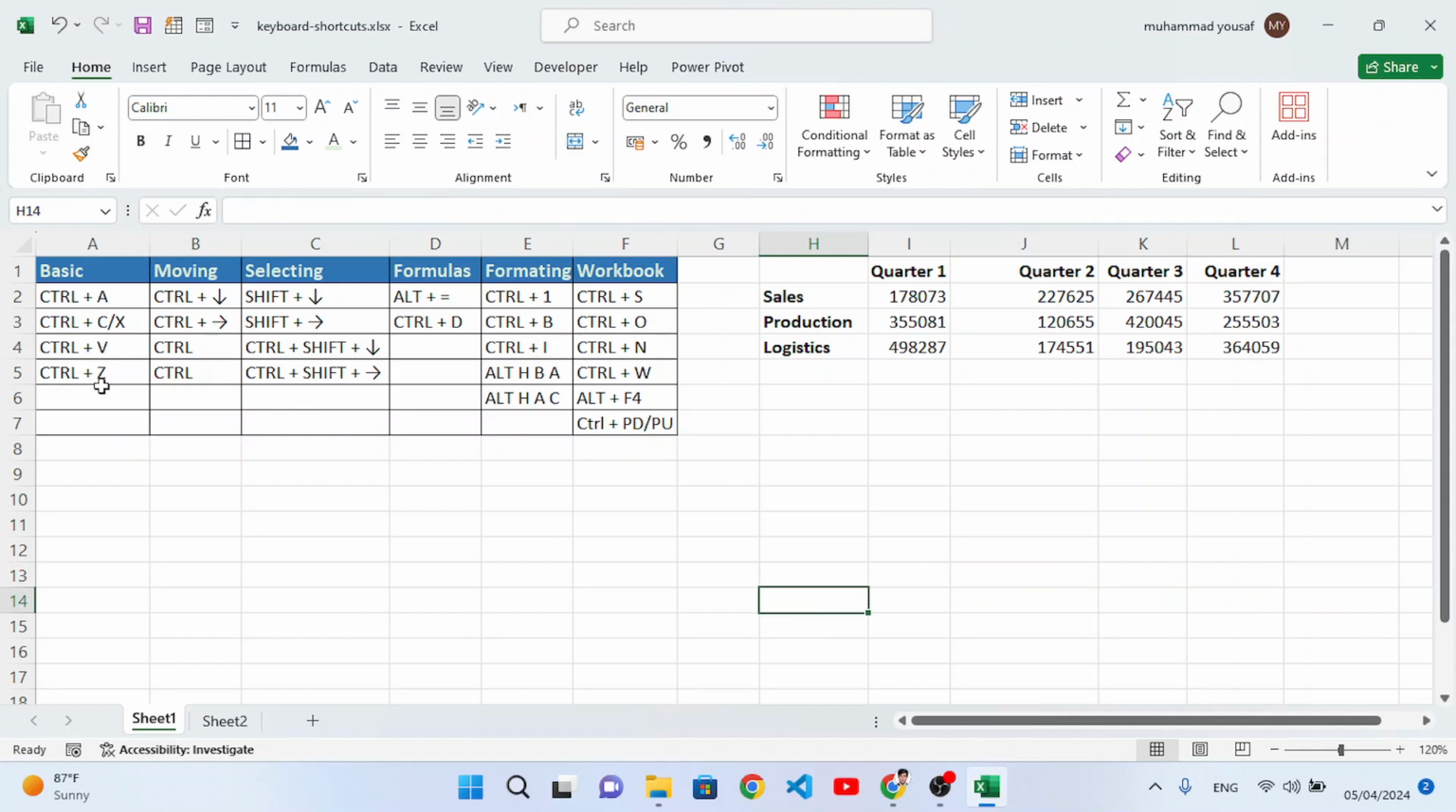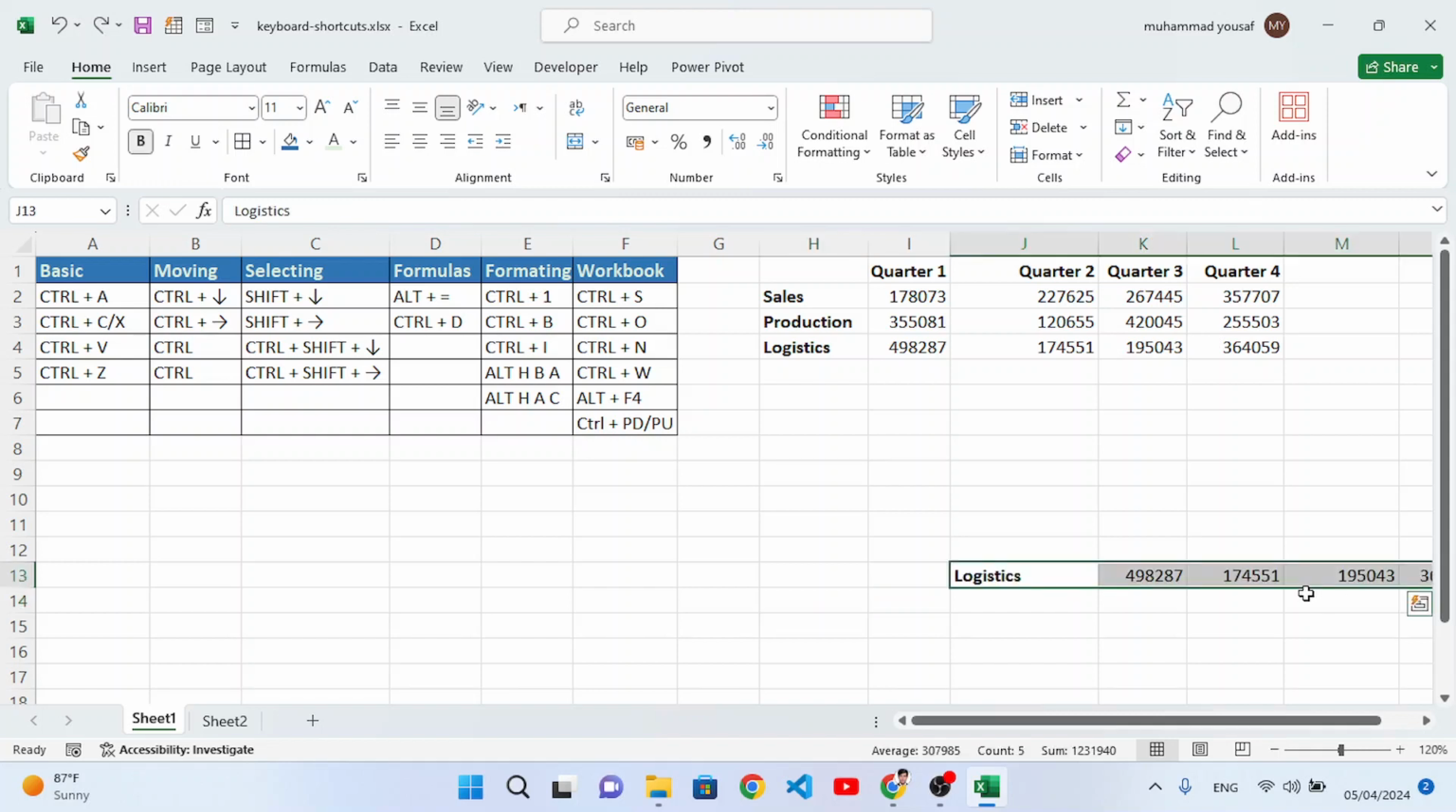Come here to the last option, Control plus Z. If you would like to undo an action, for example we have deleted this cell, let's press Control plus Z. See, we have undone that action.